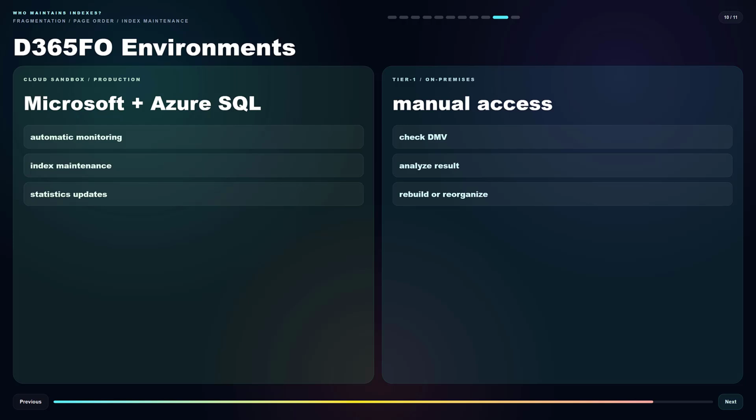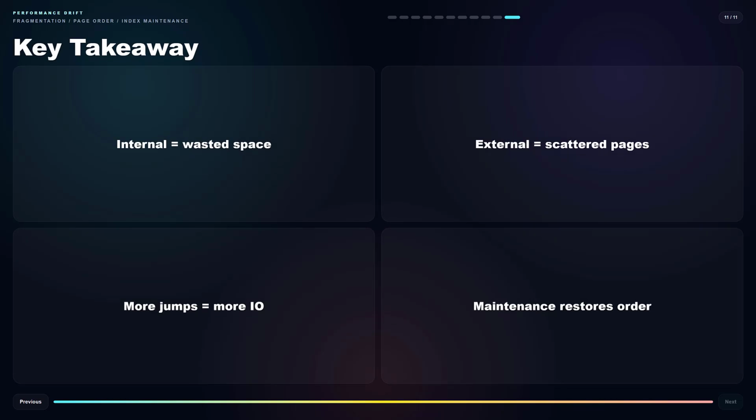The key takeaway from this video is simple. Fragmentation means that index data is no longer stored efficiently. Internal fragmentation wastes space inside pages. External fragmentation scatters pages into an inefficient physical order. Both increase the amount of work SQL Server performs while reading data.